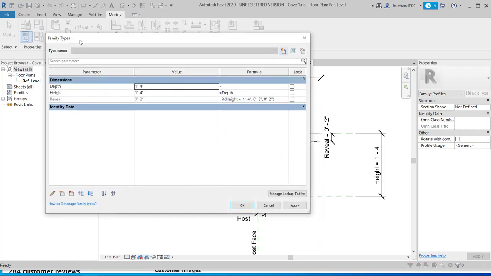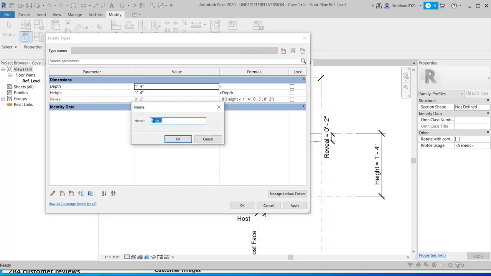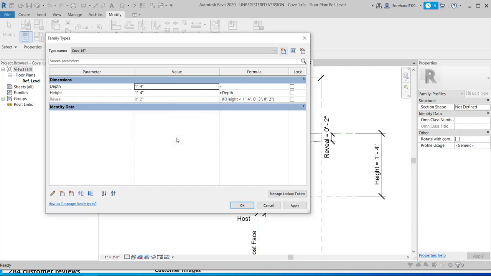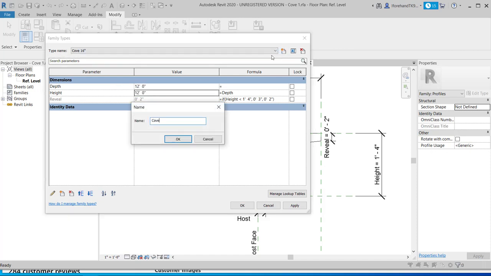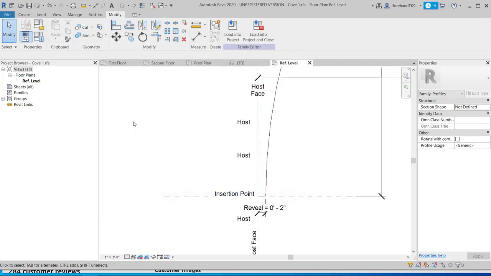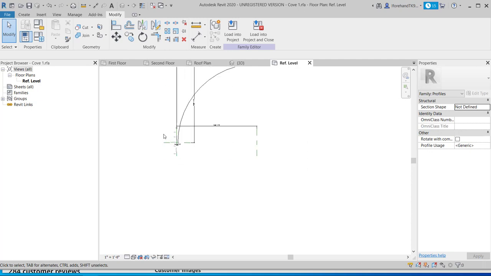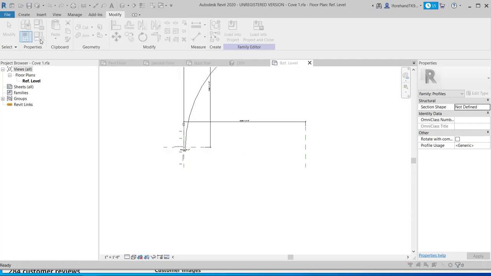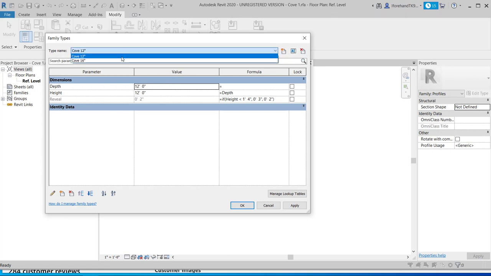We can go here. Save this as Cove 16-inch. Hit OK. We can save this one as Cove 12 inches. Okay. And now we've created our own family. Oh, I did it again. Definitely do not want to do this. Okay, let's go back. Let's see what Cove 16.